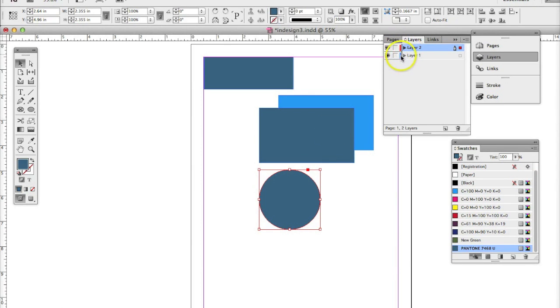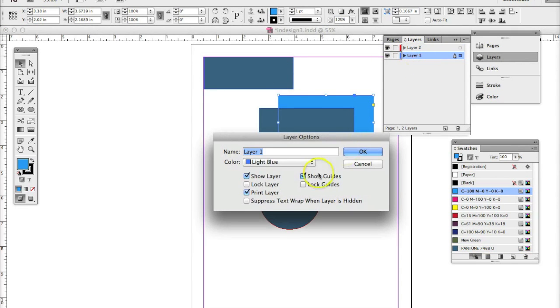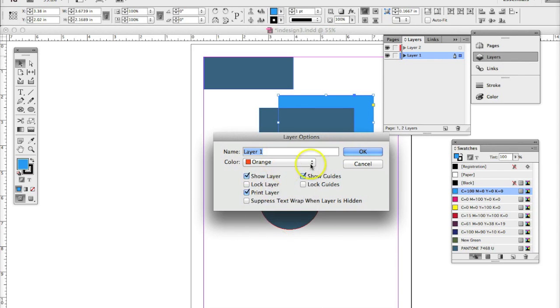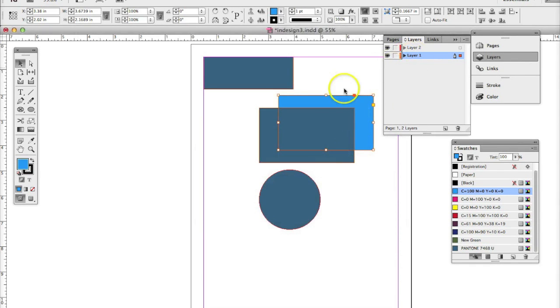On this one, it's a cyan light blue color. So if you click on the layer, you can change the color to anything that you want. So if you want it to be orange, now everything on layer 1 will have an orange highlight whenever you click on it, just so you know what's on what layer.